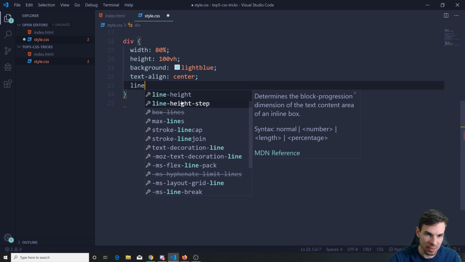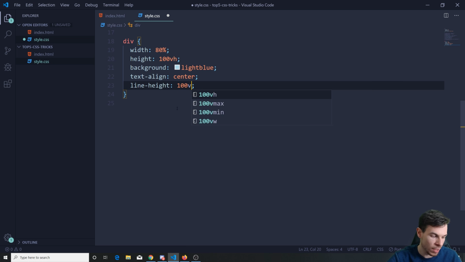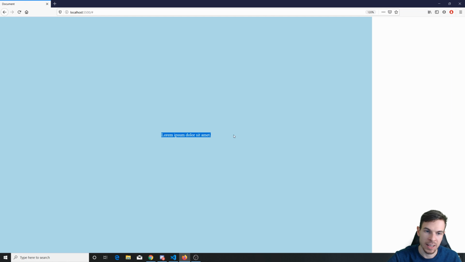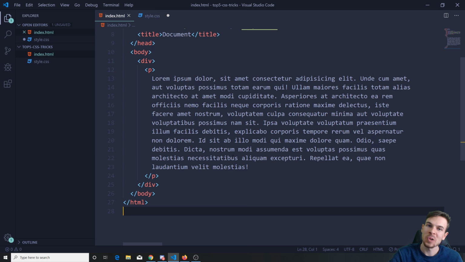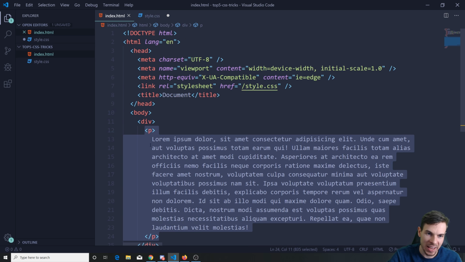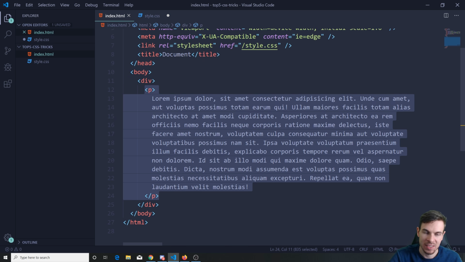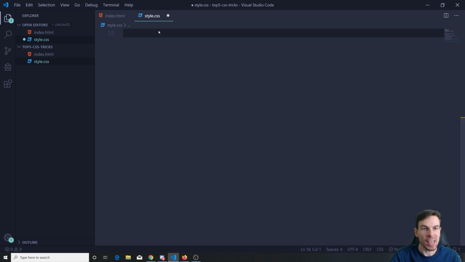So I can grab the line height and I can do 100 VH, and that's perfectly going to center my text in the middle. Here's a cool trick that I think a lot of people don't know. I just added a p tag here with a lorem of 100. Nobody's done this before. You can look it up on the internet. I'm the first one. We can go to the style sheet.